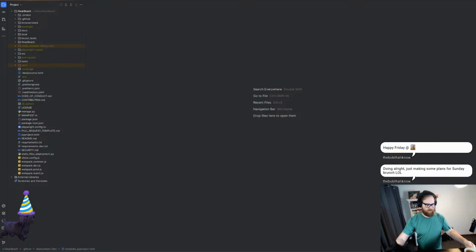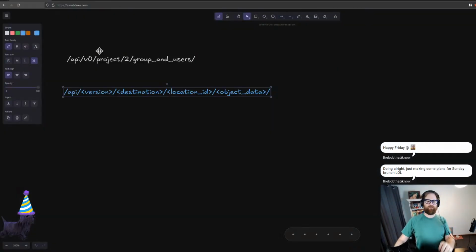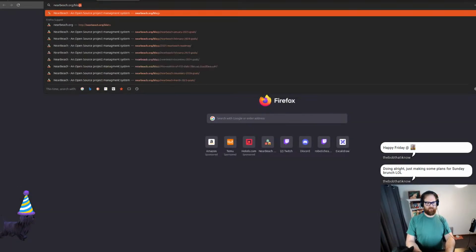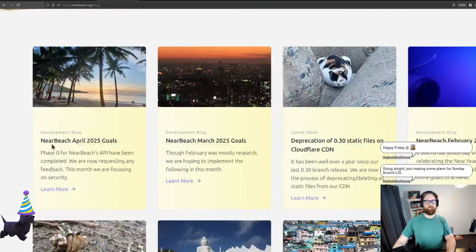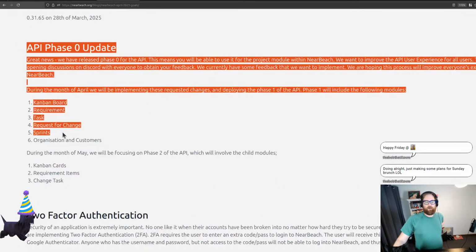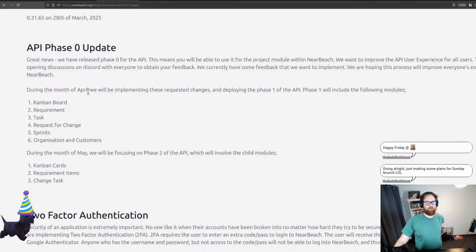I'm trying to remember what I said I was going to do this month. Sorry, I'm getting a bit distracted. So we want to update that. Yep. For the month of April, we'll be implementing these requests for change, deploying it.